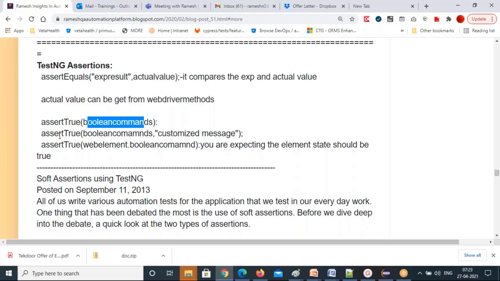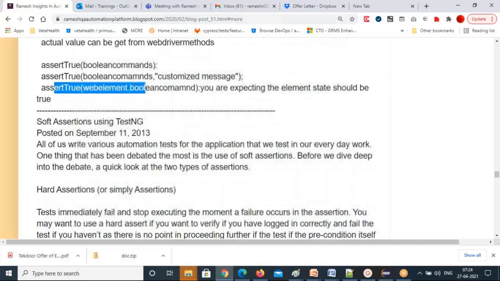Even assert true is overloaded here. You can use WebDriver Boolean commands, and then you can also write a customized message. It's up to you. You are expecting the element state to be true, and you check with this method whether it is giving true or not. If it gives true and you expected true, you get a true, which means it will pass. If suppose this is returning false, the command will fail. That's what assert true means.